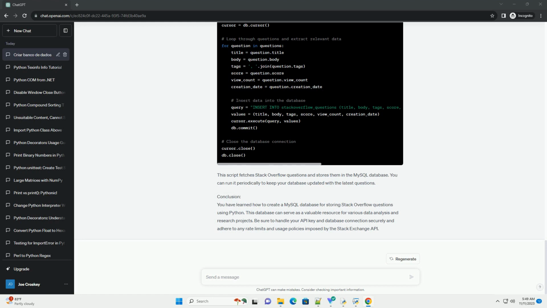Make sure to replace localhost, your_username, and your_password with your MySQL server information. Here's a complete Python script that combines all the steps mentioned above. This script fetches Stack Overflow questions and stores them in the MySQL database. You can run it periodically to keep your database updated with the latest questions.